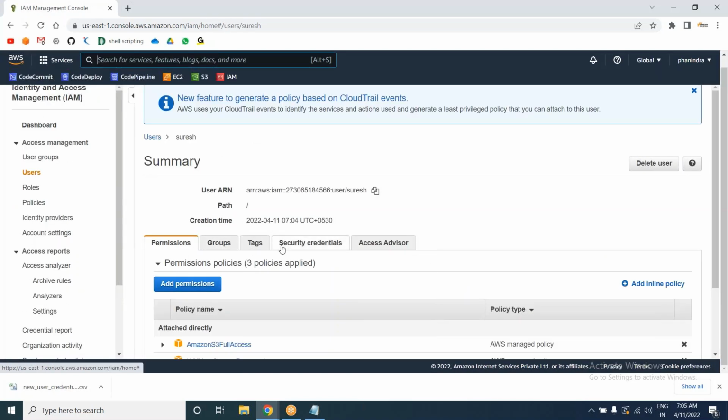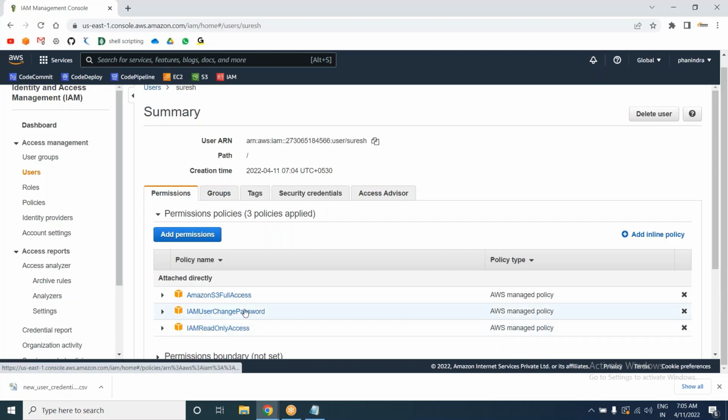For that particular user, here you can see the permissions. If you click on that particular user, you can see the permissions it has. He has S3 full access, and he has IAM read-only access. These two we have added. The policy IAM user change password will be automatically added, so he can change his password. Now he has these permissions.